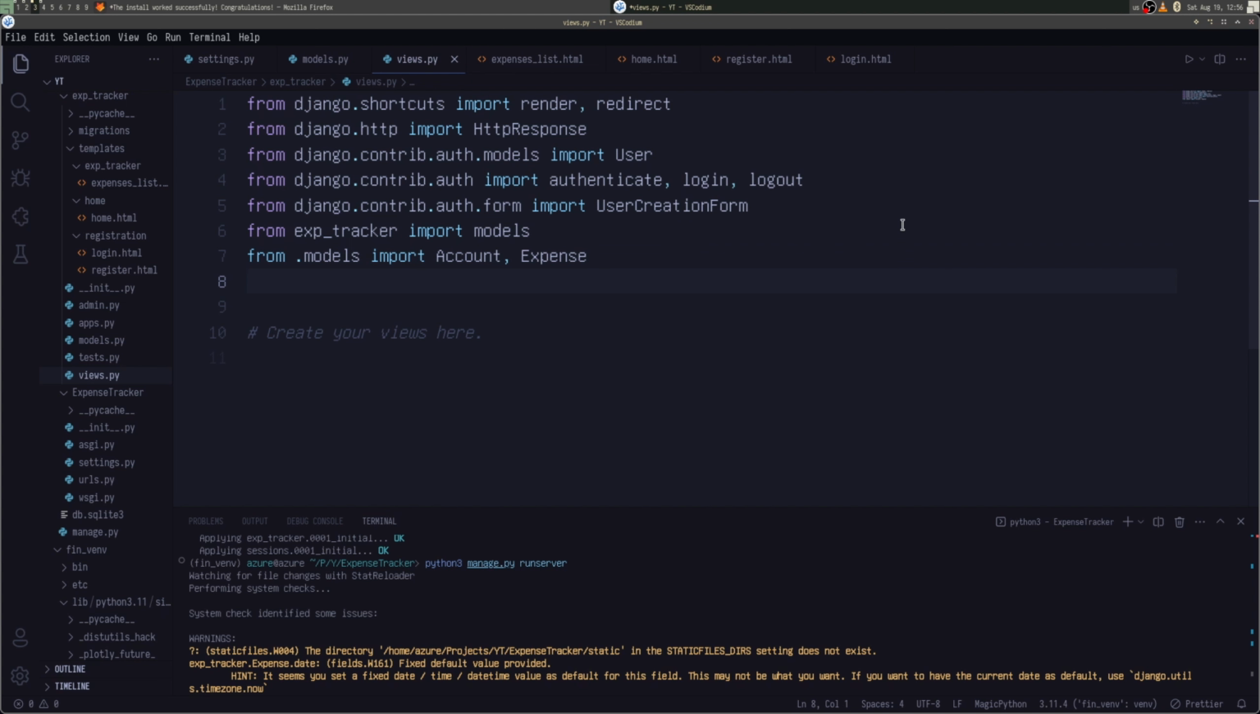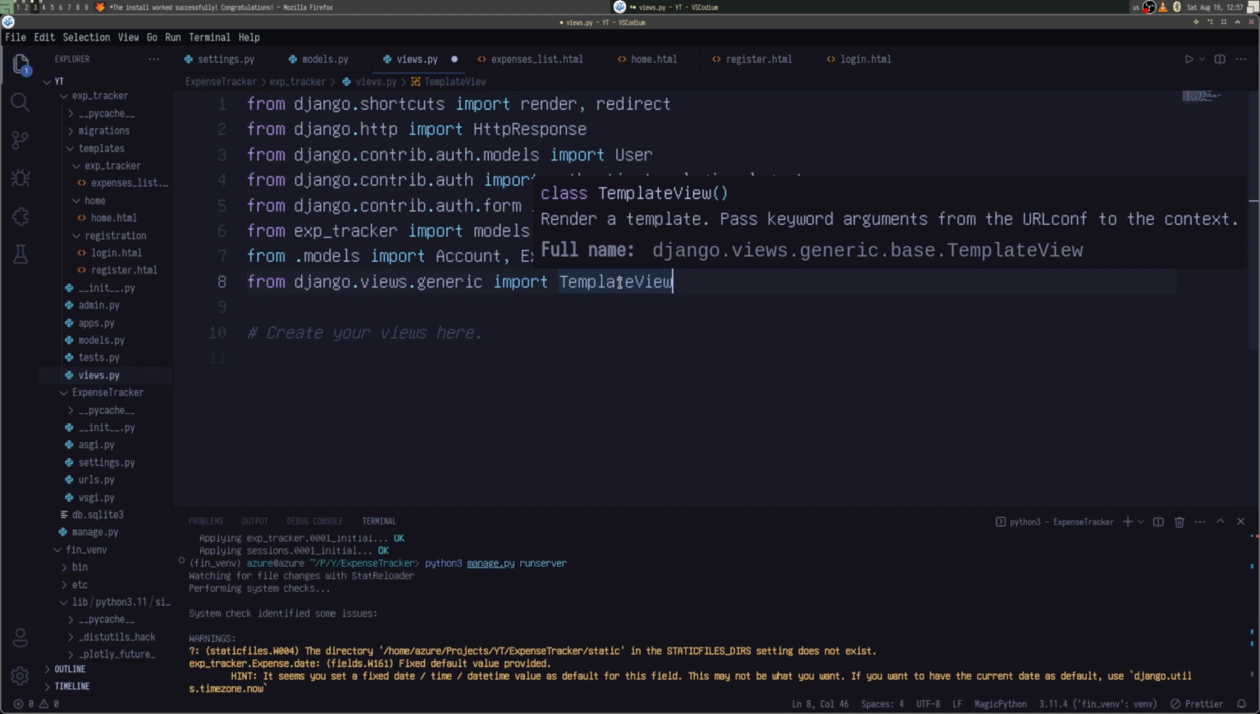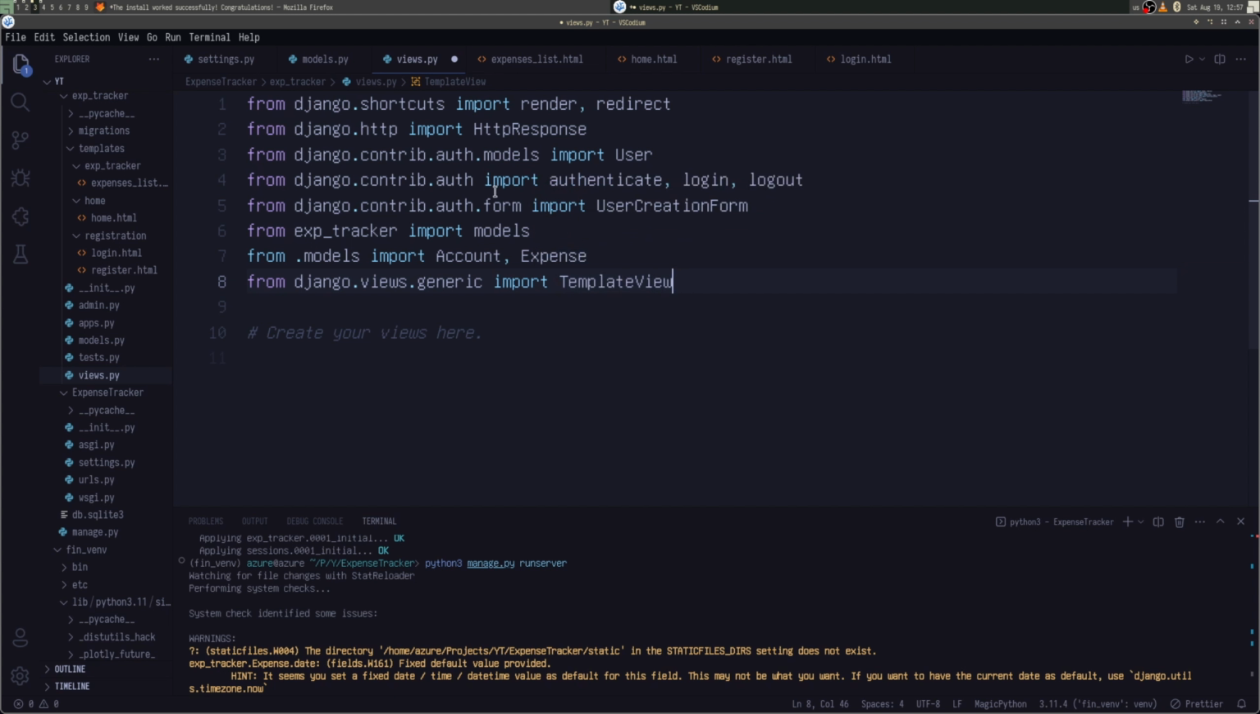Yep. Next we are gonna import from django.views.generic import TemplateView. What this template view does basically, it renders a template. We pass it the path to the template and it will render it. We don't have to call the render function. It's a class-based template. You can look it up in the Django documentation.